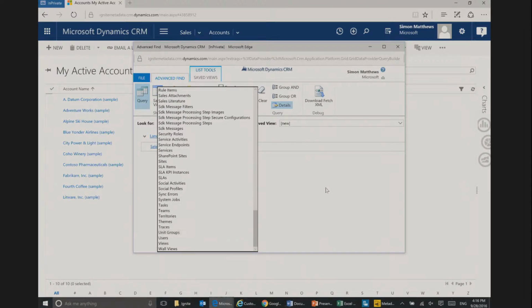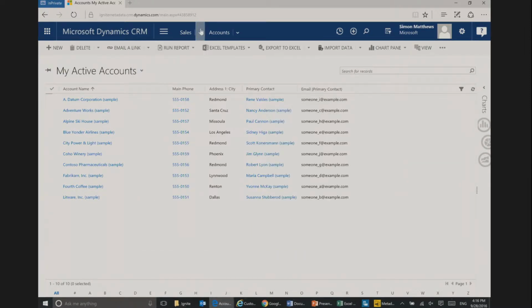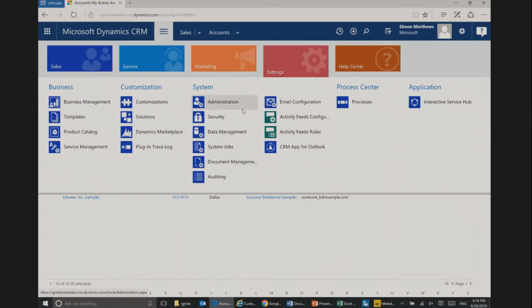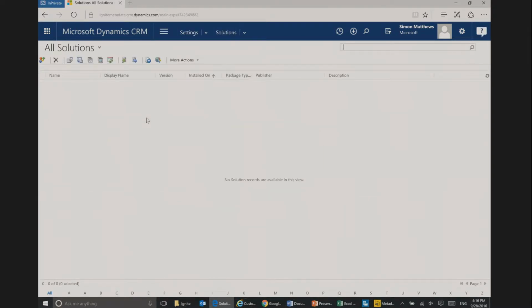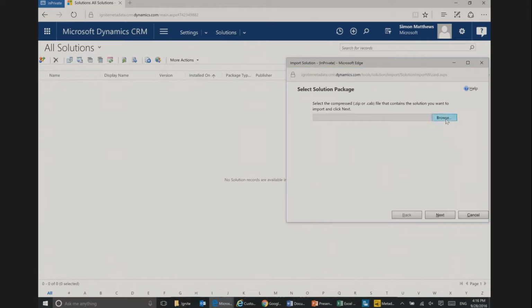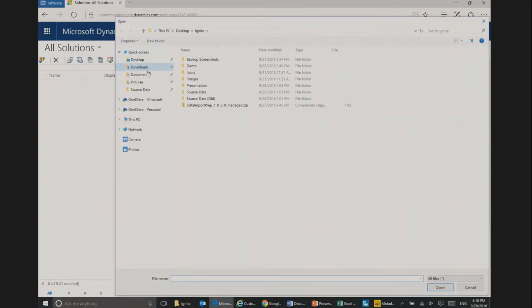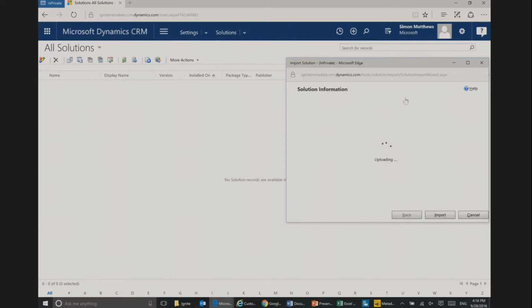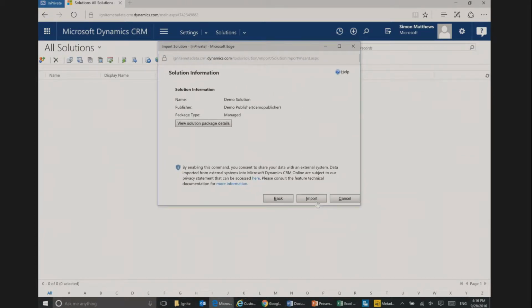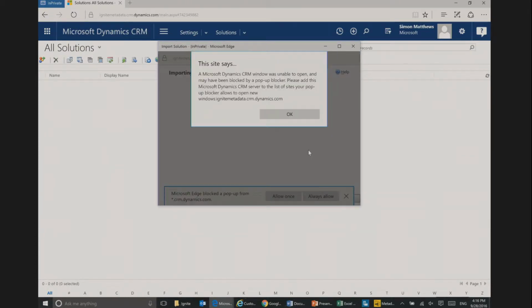here at the bottom. So what I can do is head over to the settings area. I think a lot of people know this already. We're going to go to solutions. We're going to import this new managed solution that I just created. Import. Browse. I'm going to go to my downloads. I just downloaded that solution. And this should only take a second because it's only got a few entities in it.